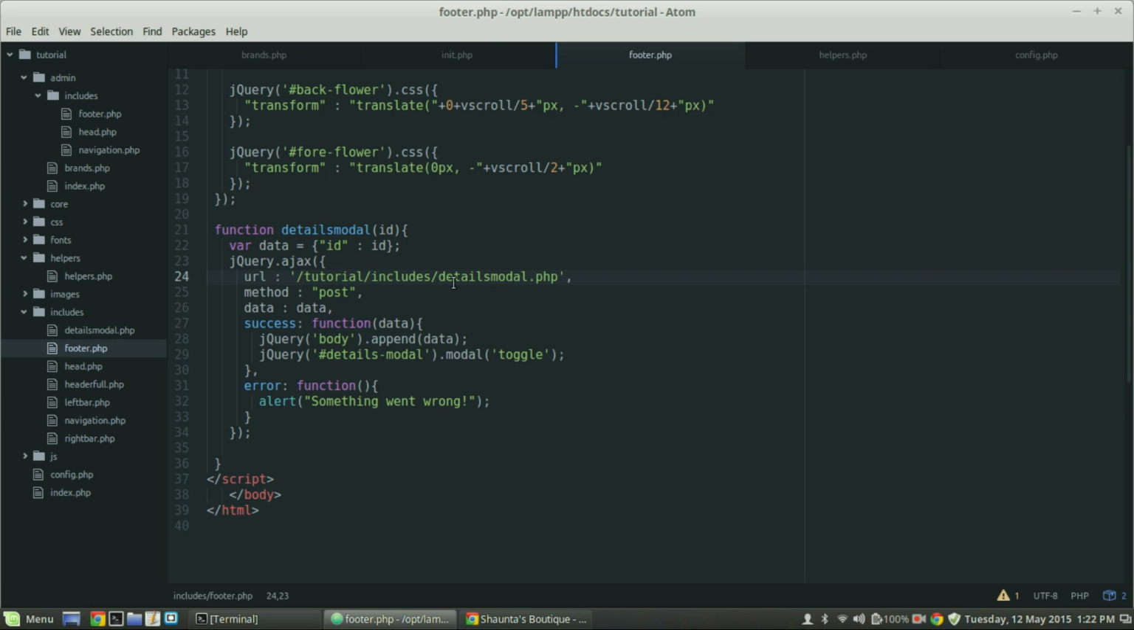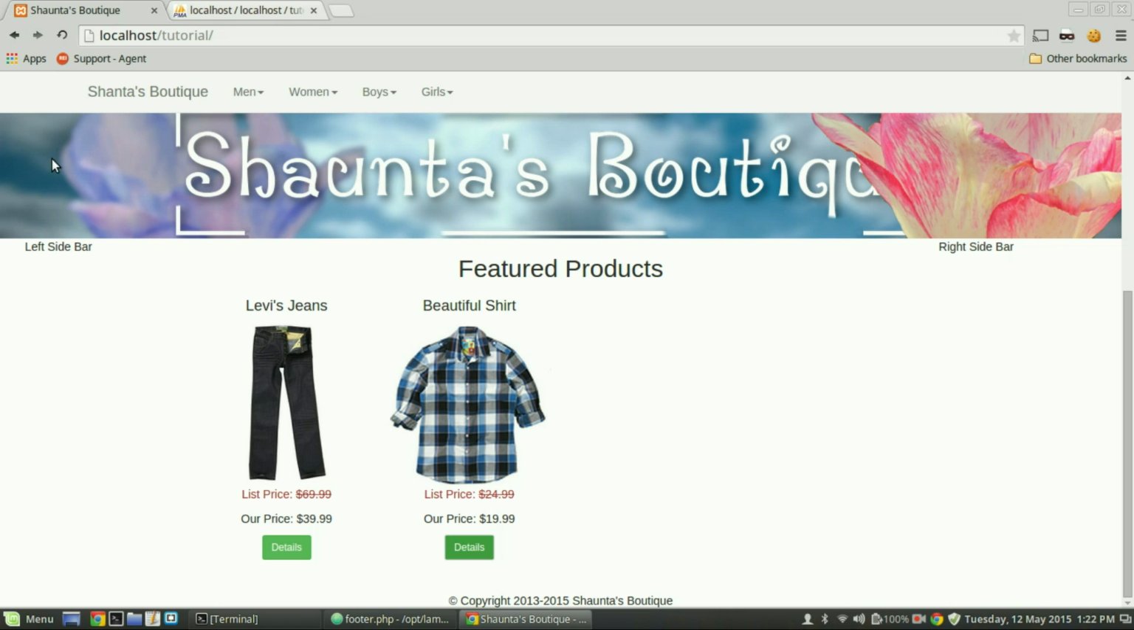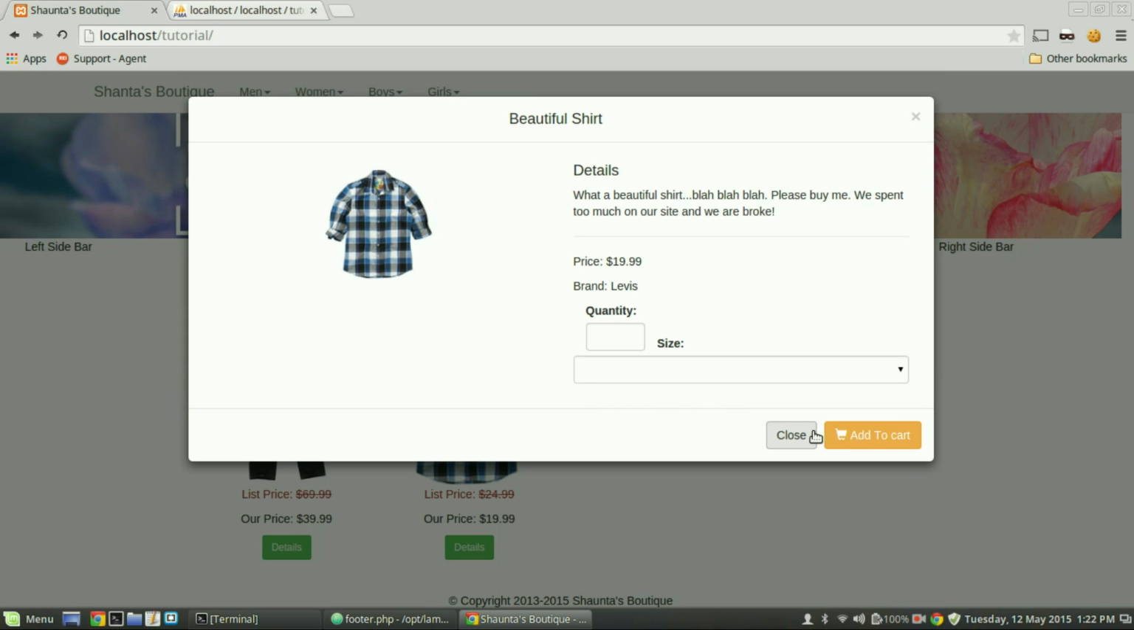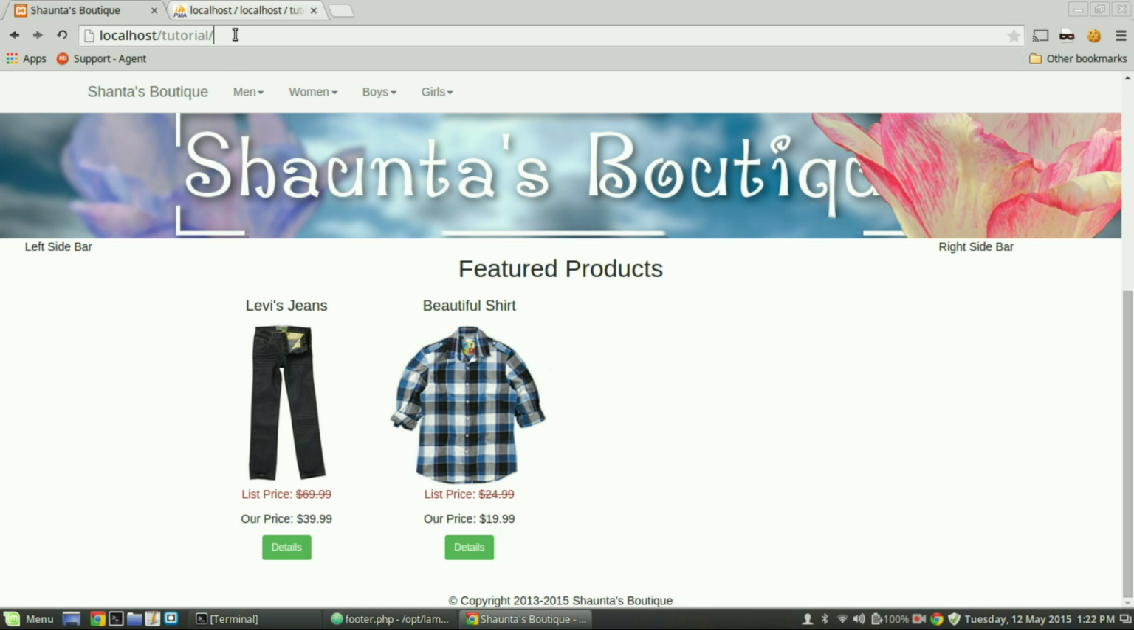And so from the client's perspective, this is the root. The / right here is the root of the project. So then we just put /tutorial, and then we go to our includes. Okay, so let's take a look at that. Now when we click, that's working. And let's check our admin area.